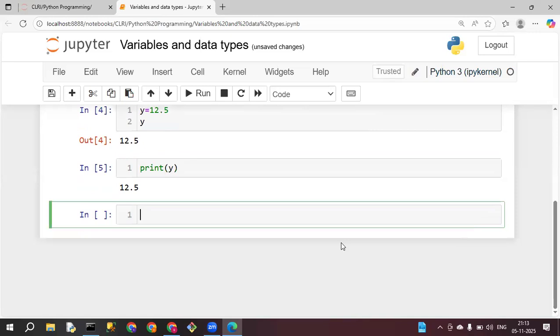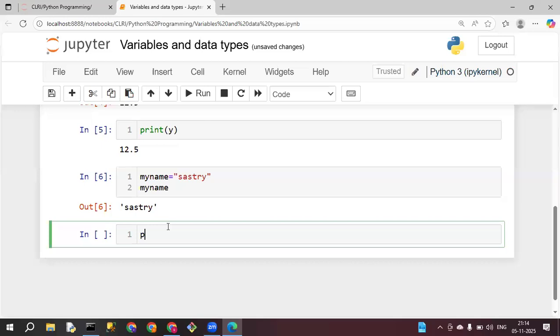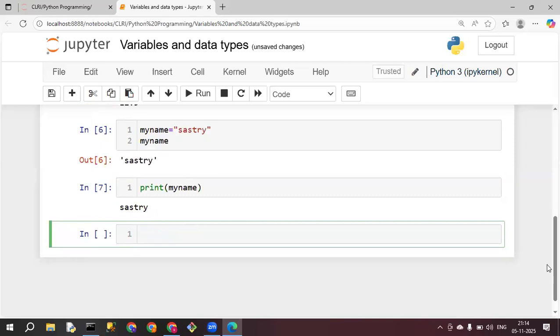And I have one more variable, my name, to which I am passing Sastri. Here, my name is a variable, and it contains string data. If you want to know what that variable contains, print my name, select and run, it will display. Otherwise, you can print my name also.